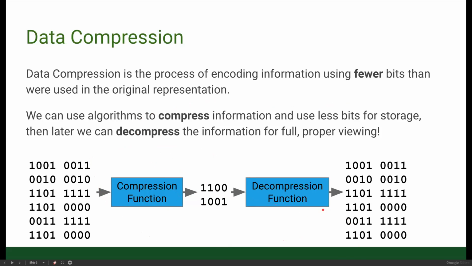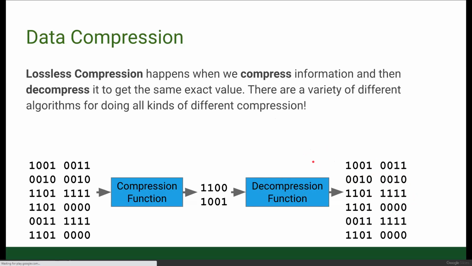So if we look at this little illustration, we've got this sequence of binary values. We're going to run some compression function on it to get a much smaller number of bits. And then we can use a decompression function to get that same sequence of ones and zeros.